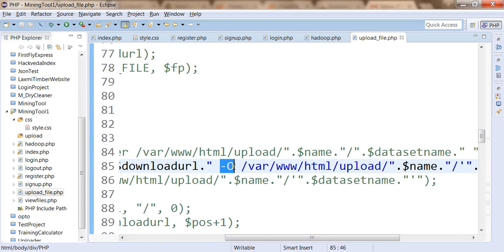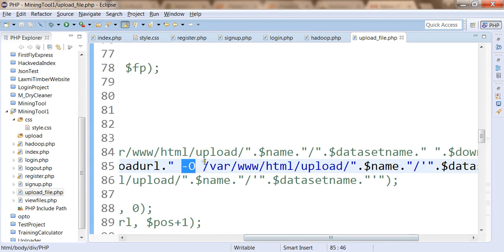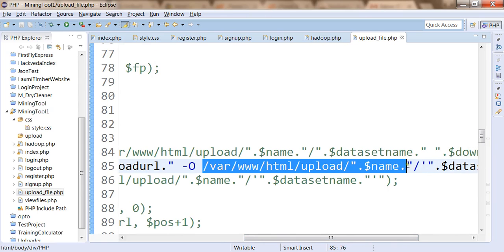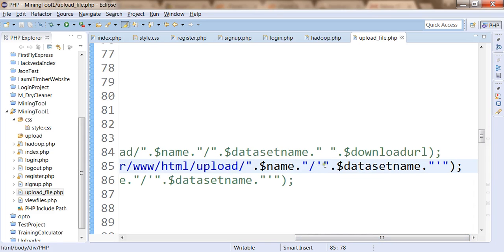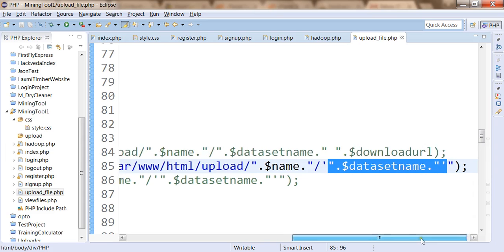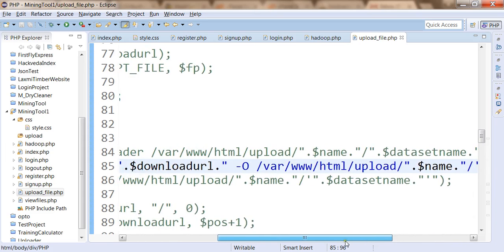and then we are going to specify the output directory in which the URL should download the file. So we are going to download that into www.html upload and in the username directory, and within that username directory we are going to create a file with the dataset name. So once we are done, the dataset will be downloaded and will be available within this upload directory for the user.